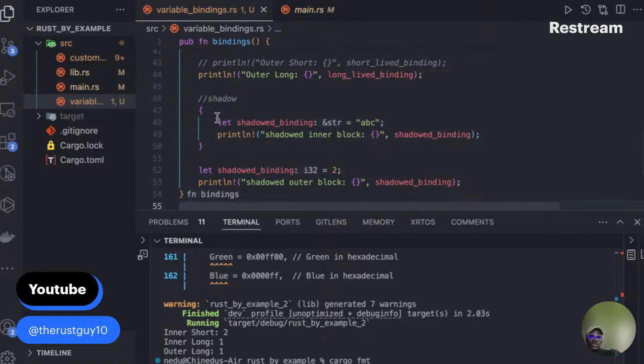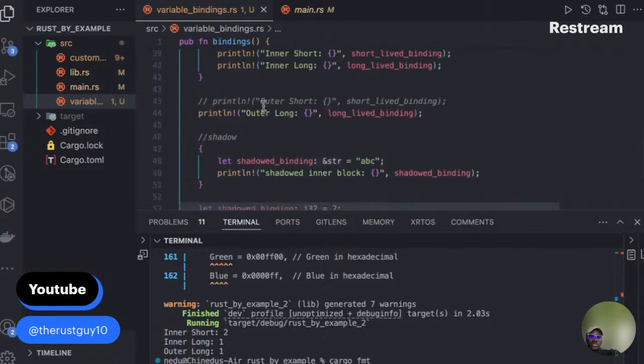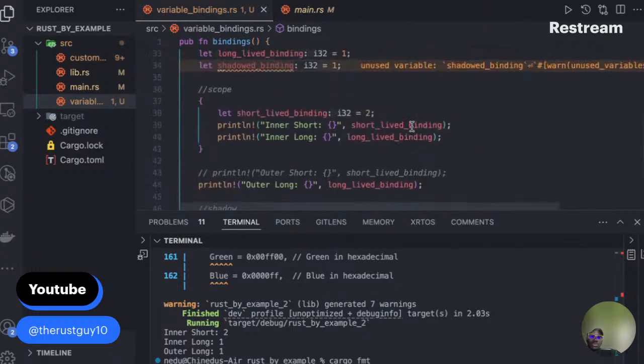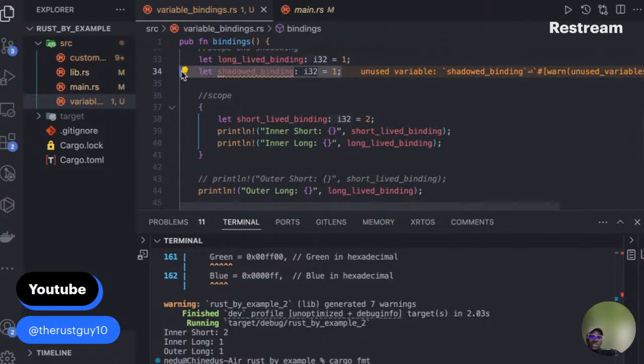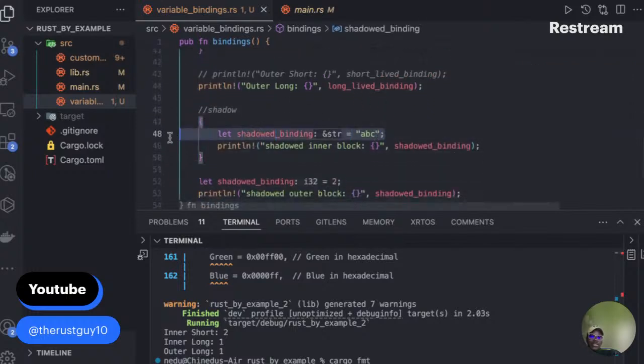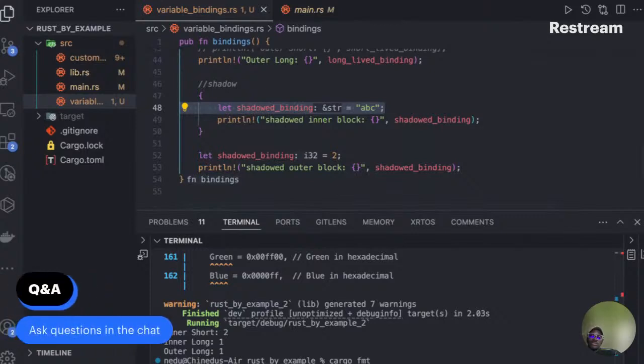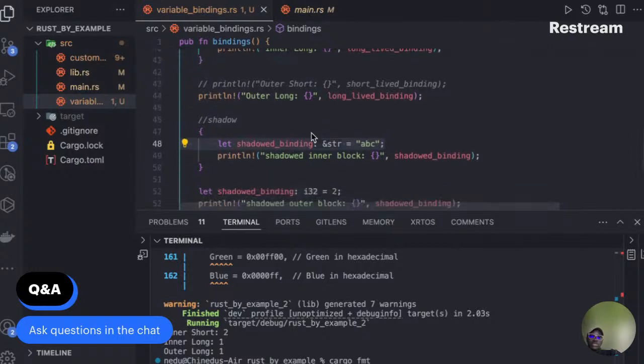One thing to take note of, which I already mentioned, is how the shadowed binding here, this variable, is taking a different value based on the scope. Here we took a type of i32, an integer type. And here we're taking a string slice of ABC. So you can begin to see how shadowing enables us to take different values depending on the scope, based on the definition I gave.